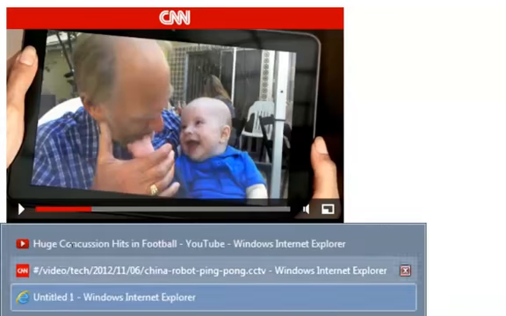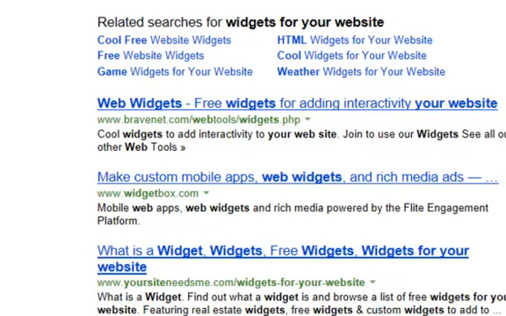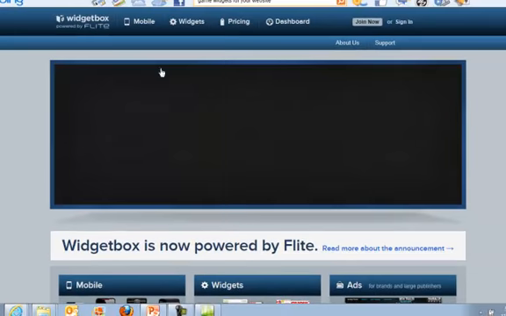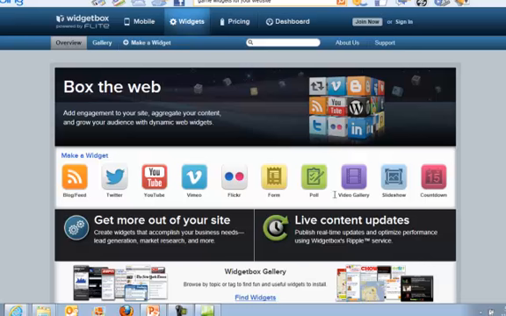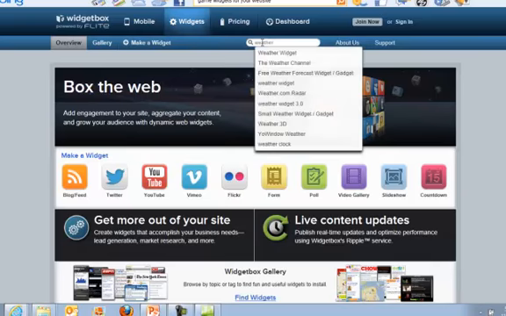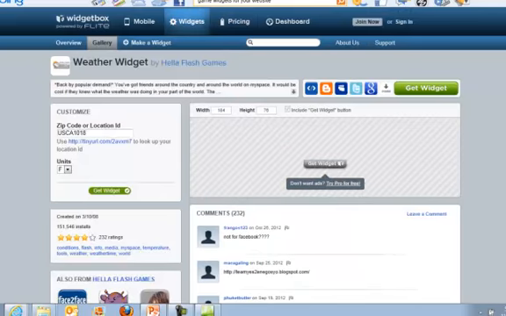Let's look at widgets real quick. Let's go search for widgets. We go to Widgetbox maybe. Let's see, click on widgets, and if you have something, or you can search, right, and let's just do weather. And there's a baby one, and we want a weather widget. So I click on it.